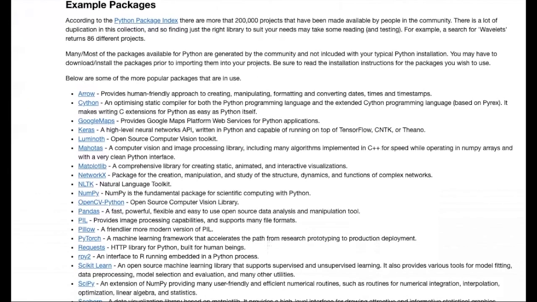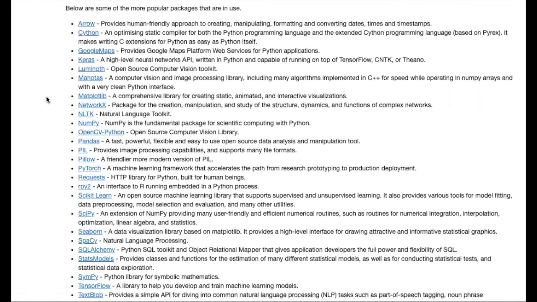Now, in the following section here, I've given you a list of packages that are quite useful, along with links to their documentation or home pages. Similar to the modules above, there's also the Python package index link here, which gives you links to more than 200,000 projects which have been made available by people in the Python community. So you can see that there's a lot of things out there, and hopefully this list given here will give you a good starting point.